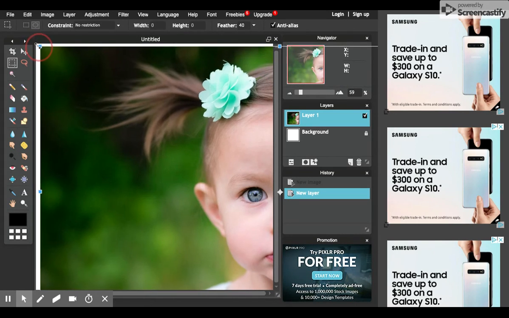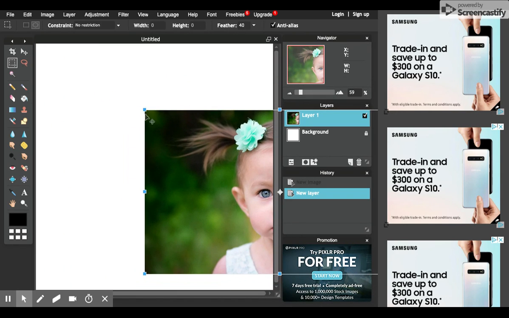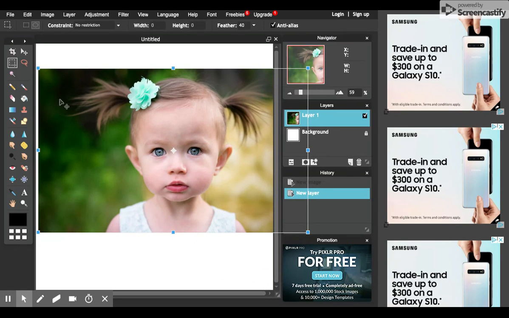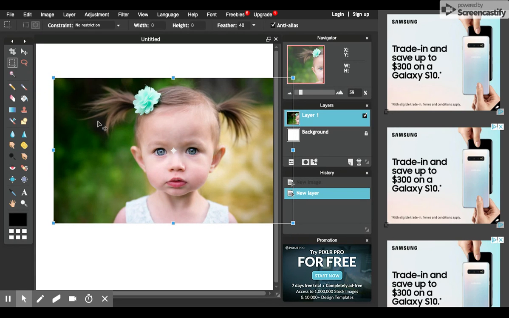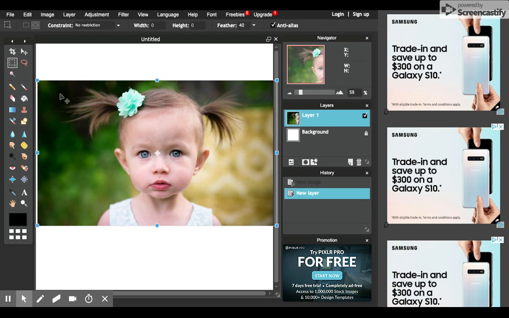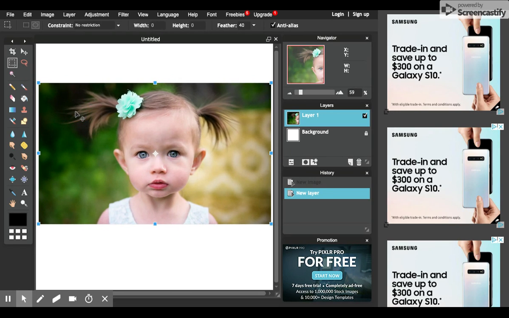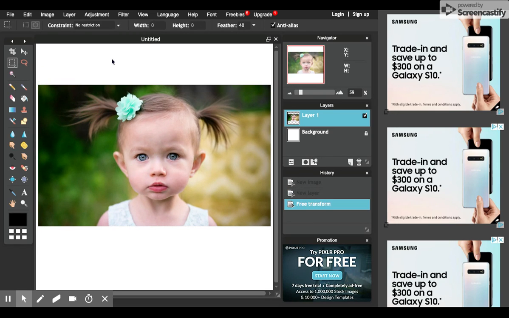Holding down the Shift key, I'm going to go from a corner so I don't distort it, and move it until it's closer to the width of my image. I can put it into position so I can see how close I'm getting. Go again from the corner, and I'd like it just a little bit smaller than the canvas that I'm working on. Once I have it where I want it, all I have to do is hit Enter or Return.